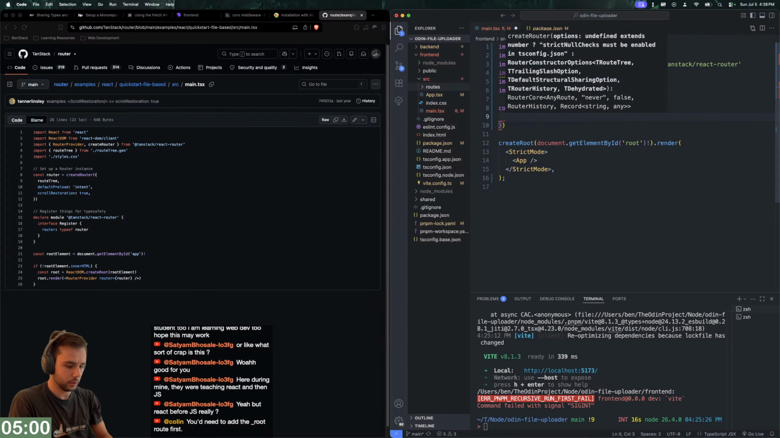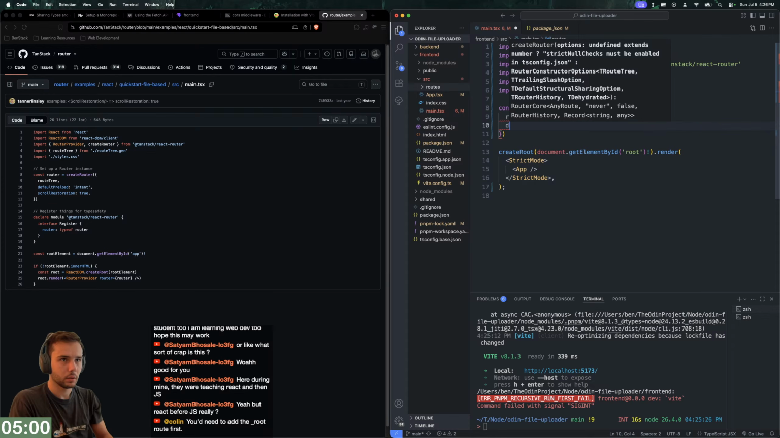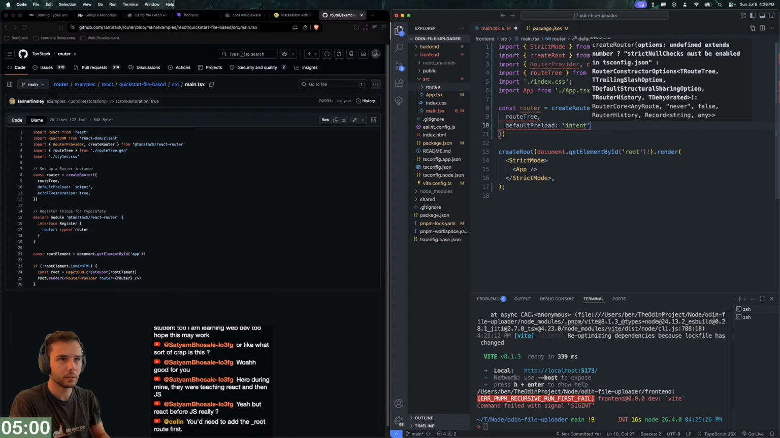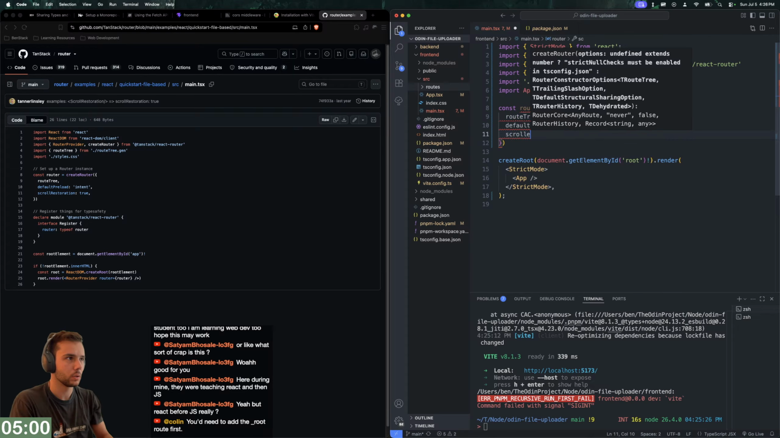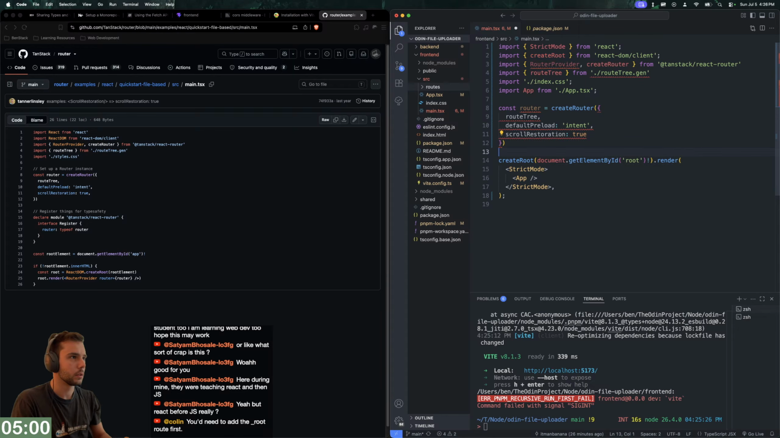This is my first time doing this. Route tree, default preload intent, scroll restoration true. And then I need to register. const root is ReactDOM.createRoot, and then root.render. So that's all happening here. So then RouterProvider.